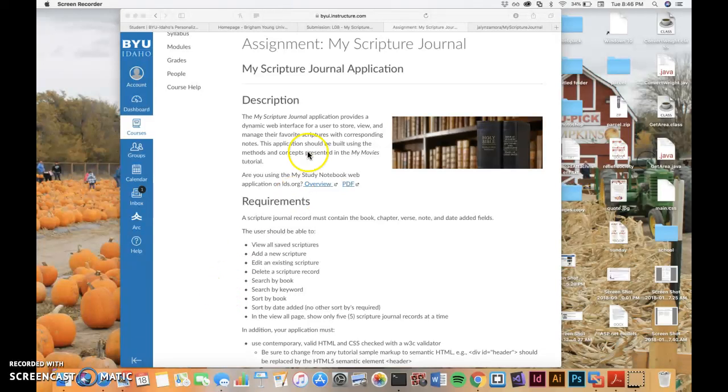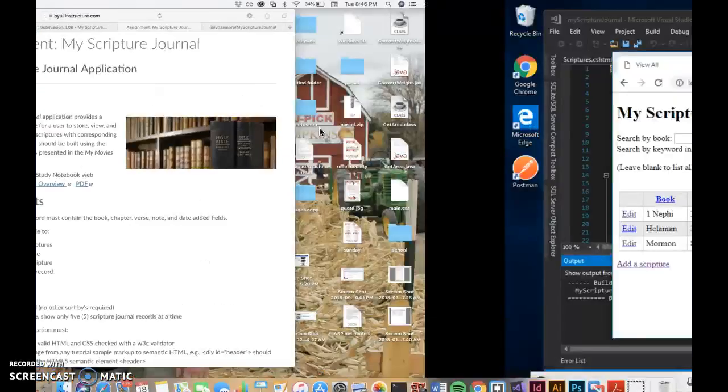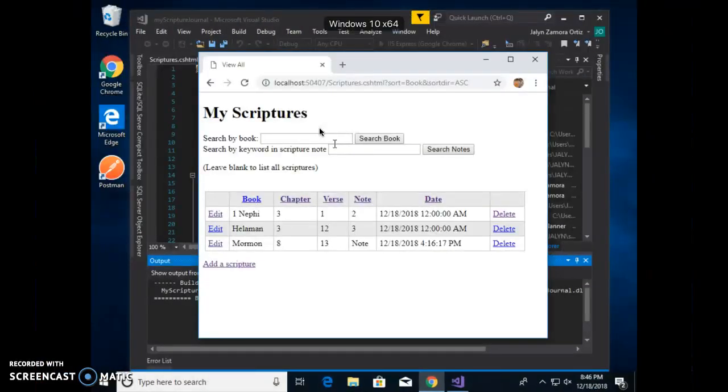I'm going to present my scripture journal assignment. So we're going to slide on over to the VM, and I have it pulled up so it doesn't take forever like it usually does. But this is what it looks like, and I added a font for the My Scriptures title. So this is the view all page, so this is where you see all of the scriptures.